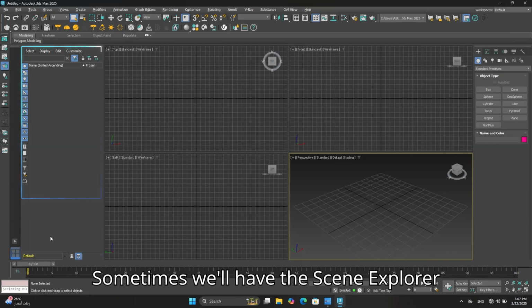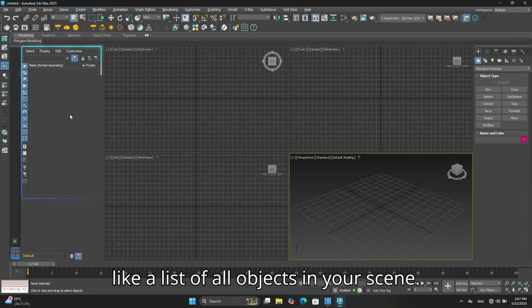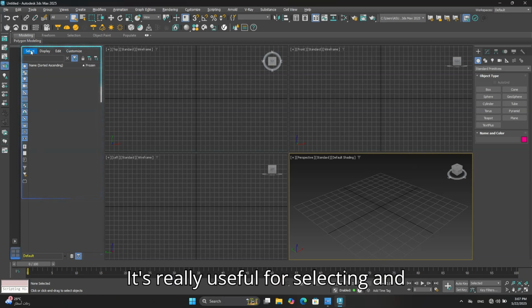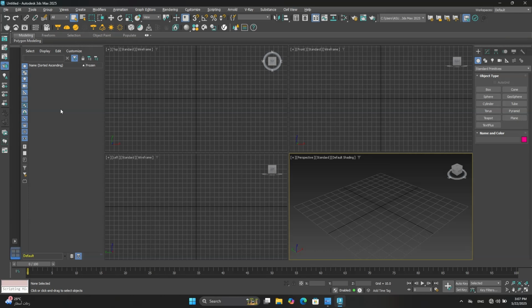Sometimes you'll have the Scene Explorer open, usually on the left. It's like a list of all objects in your scene. It's really useful for selecting and managing complex projects. You can usually toggle it on or off.